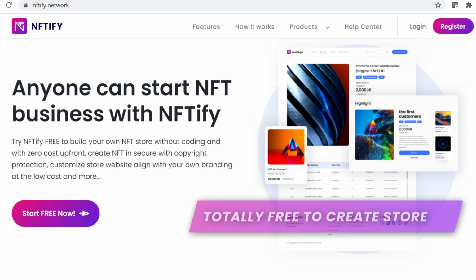Remember, it's totally free to register and create your NFT store on NFTify. We only charge store owner transaction fee when the NFT is sold. We want to make sure that there is no cost barrier and anyone can have their own NFT stores easily.